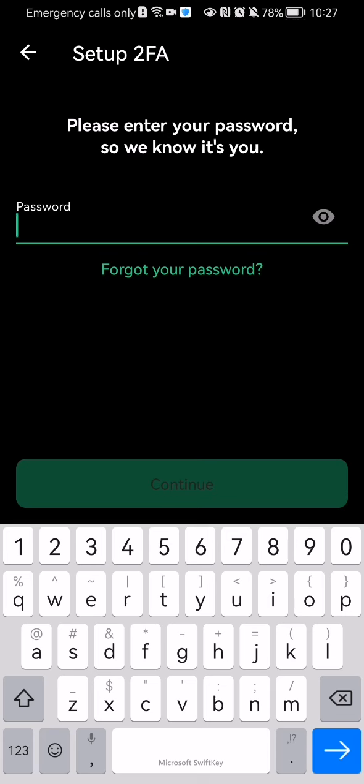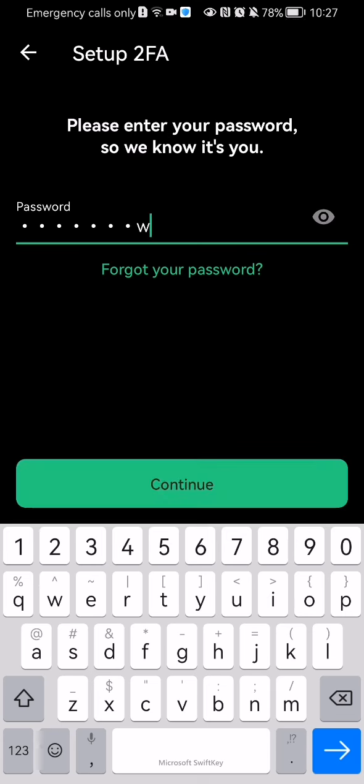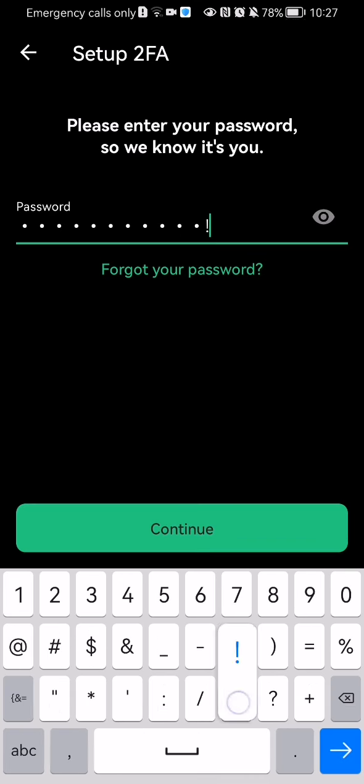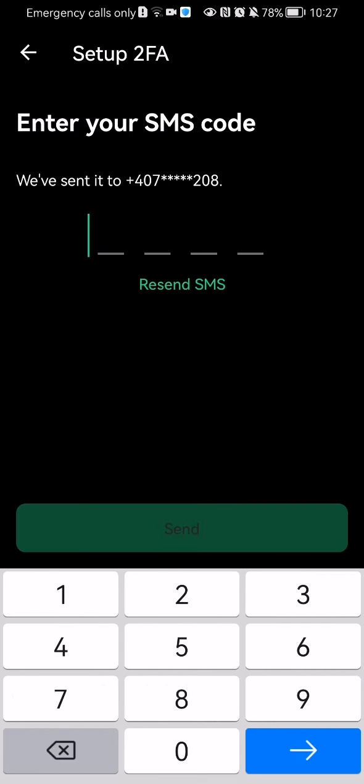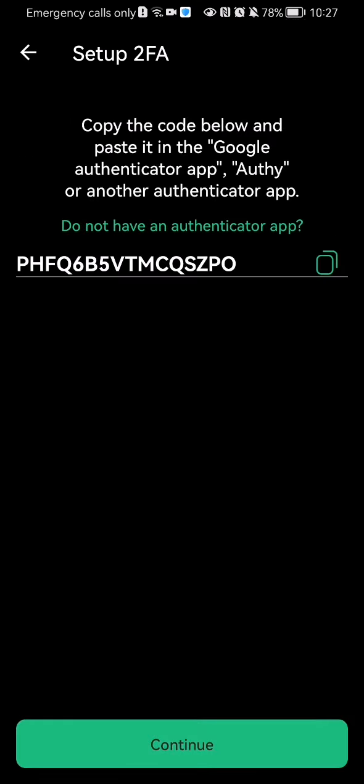And now you should enter your password. And after that, press continue down below. Now you will receive an SMS to your phone number and you should wait until that arrives. After it arrived, you can just write it in and press send.